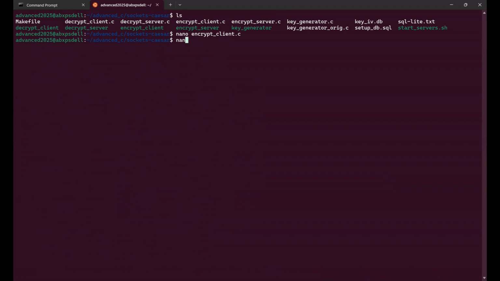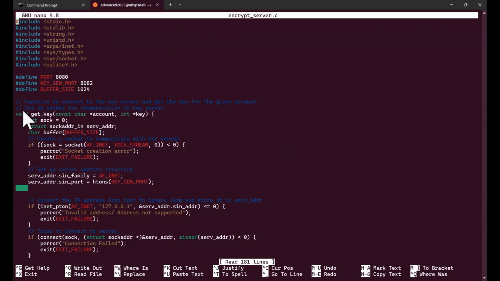Okay, so I'll talk about the server. And this is what is listening on port 8080. This keygen port is the key generator server. So this will connect to the key generation server to get a key. I'll go over that server in a little bit. This program listens for connections, and these connections are like the clients that are going to send it an account and password.